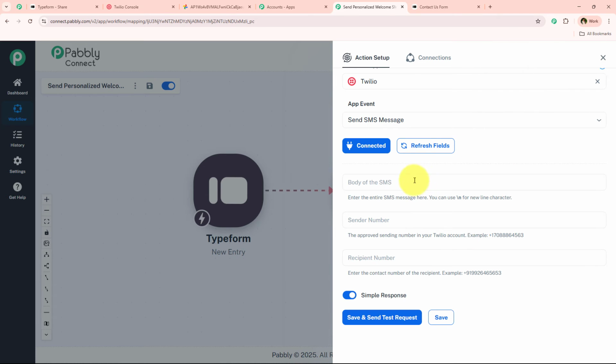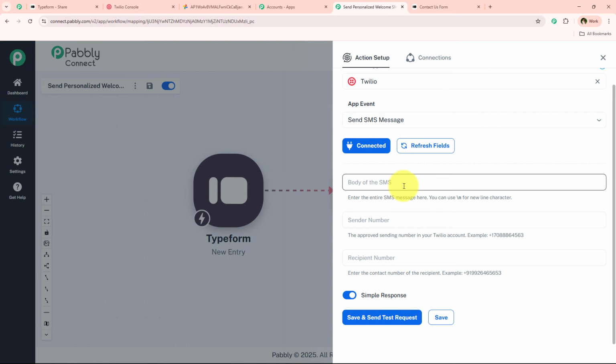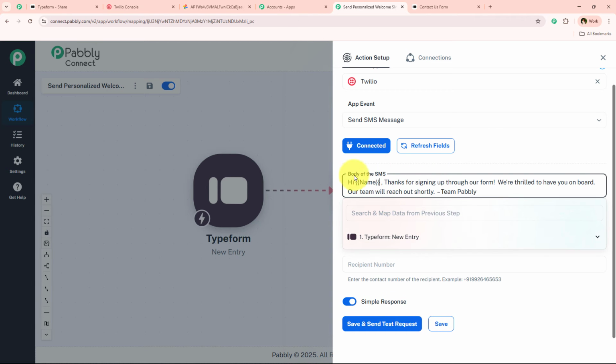And now it is asking me for the body of SMS. So I want to send a message something like this, right? So I'm going to simply enter the same message. As you can see, we have successfully entered the message, and now in this message I'm going to enter the name of my lead.